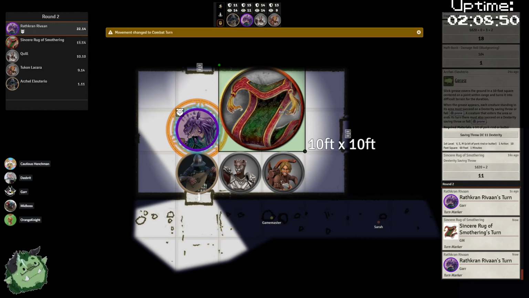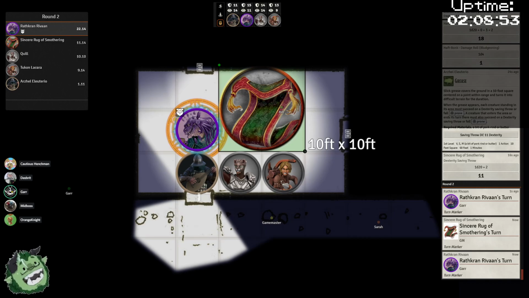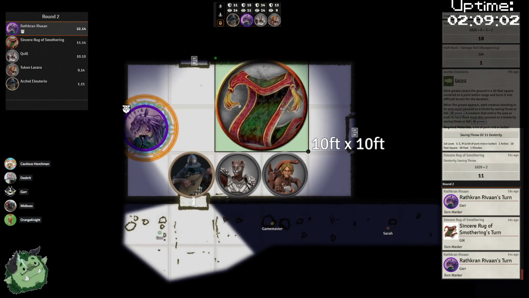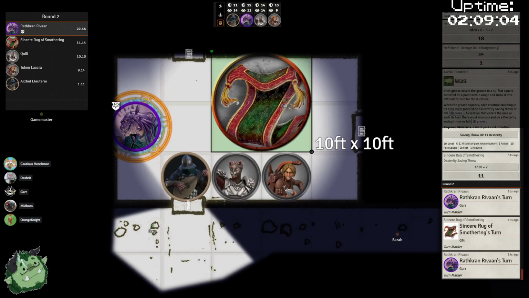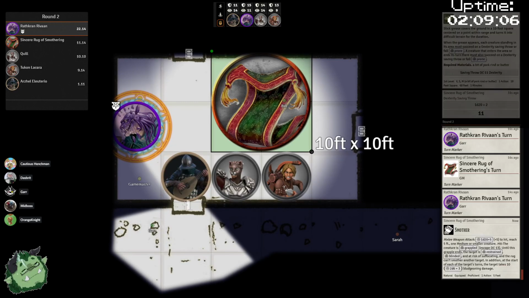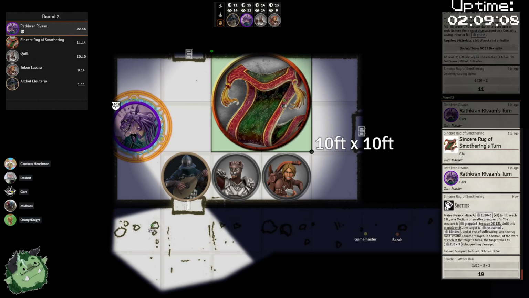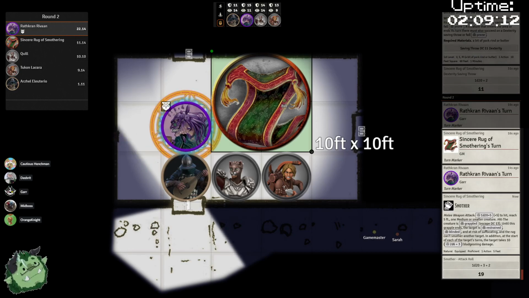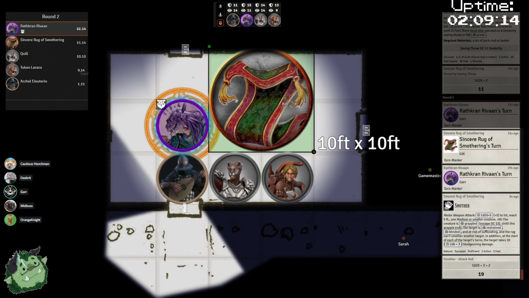Okay. Let's see. How do I want to go about this? You know what? I'm gonna risk it. I'm gonna step out of danger. Alright, I'm gonna use my reaction to smother. Yeah, it's gonna hit. Cool. Great. Fuck it. I'm casting catapult.